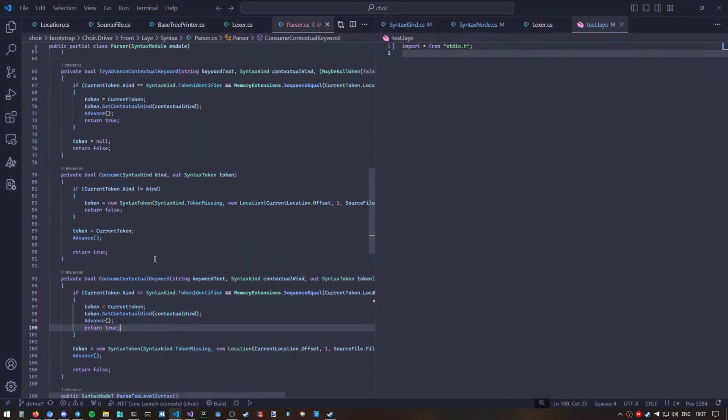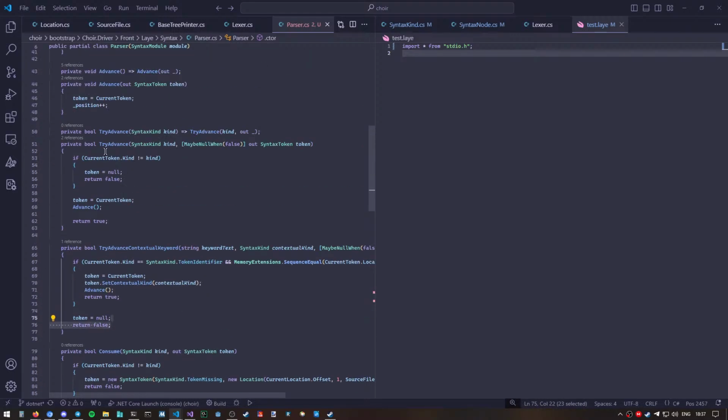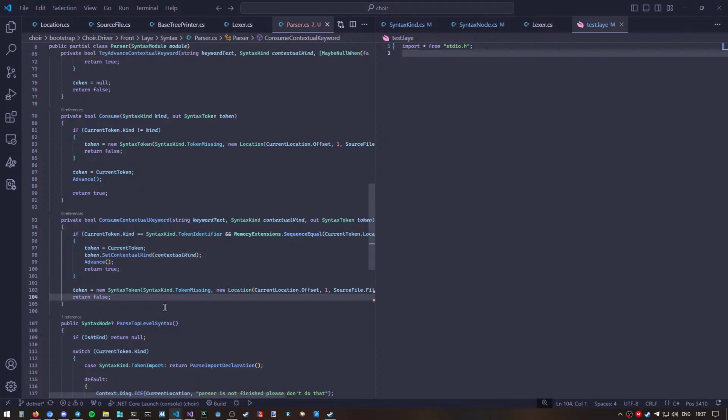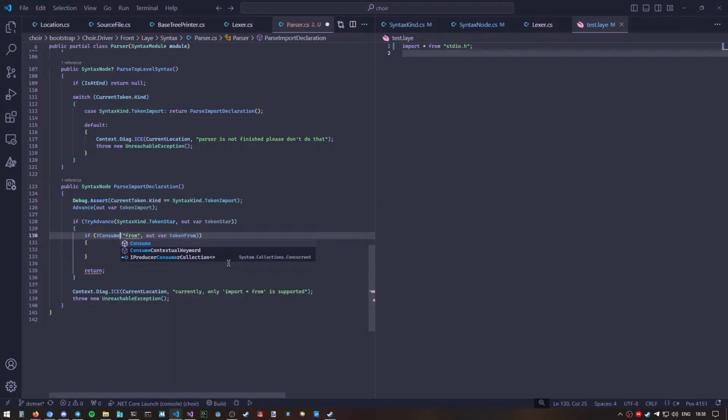If we consume, either a missing token if it's wrong, or actually consume it if it's correct. That's good. This is done. Consume contextual keyword is the new one. So try advance contextual keyword. If it matches, set it as a contextual keyword. Skip it, return true. Otherwise, it's null, return false. That's the same for try advance. Null, return false. Consume contextual keyword has the same good case, but it now returns a missing token and does not advance, it returns false. I think we're good. I think that's exactly what I want. So then here, if not try consume or not, if not consume, contextual keyword.